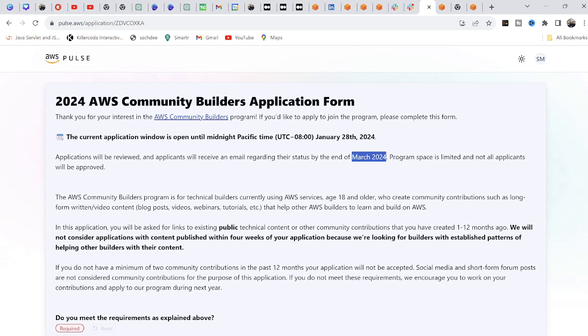The program is limited, so not all applications will be approved. I think you can go through that. Also, you see here, the technical requirement: we are currently looking for people aged 18 and older who can create long written or video content, blog posts, videos, webinars, and tutorials that help other AWS builders learn and build on AWS. You have to show your blog posts, videos, webinars, tutorials, etc. in order to be eligible for the AWS Community Builders program. I think you can go through this point.